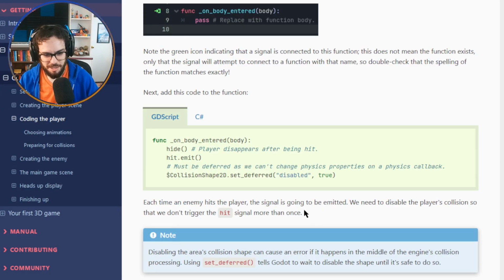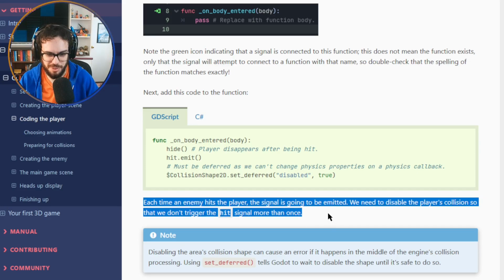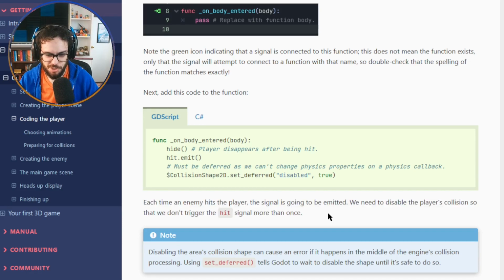So now each time the enemy hits the player, the signal is going to be emitted. We need to disable the player's collision so that we don't trigger the hit signal more than once.